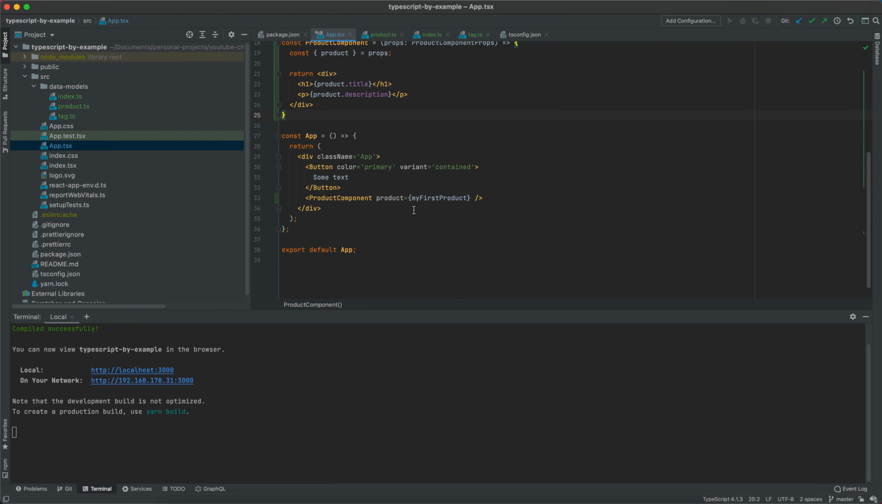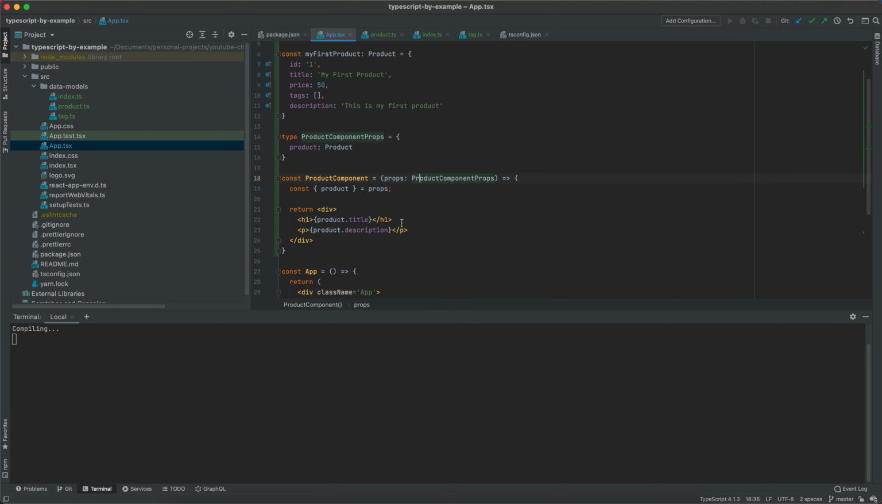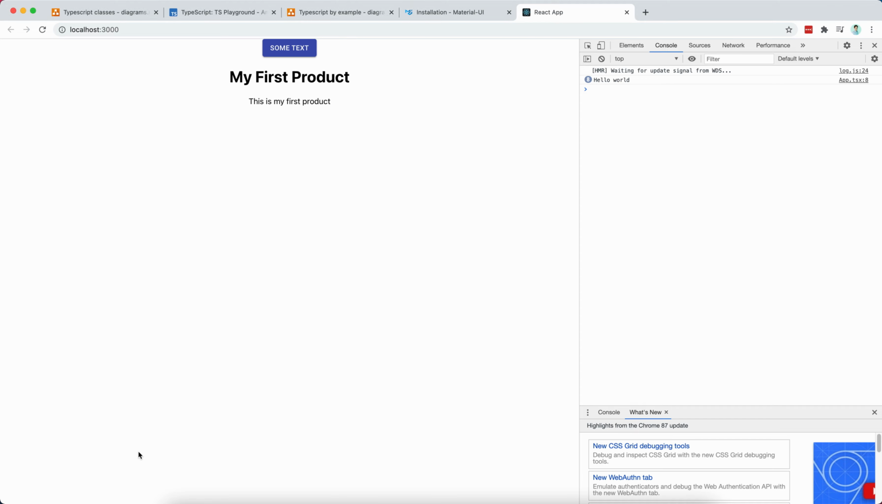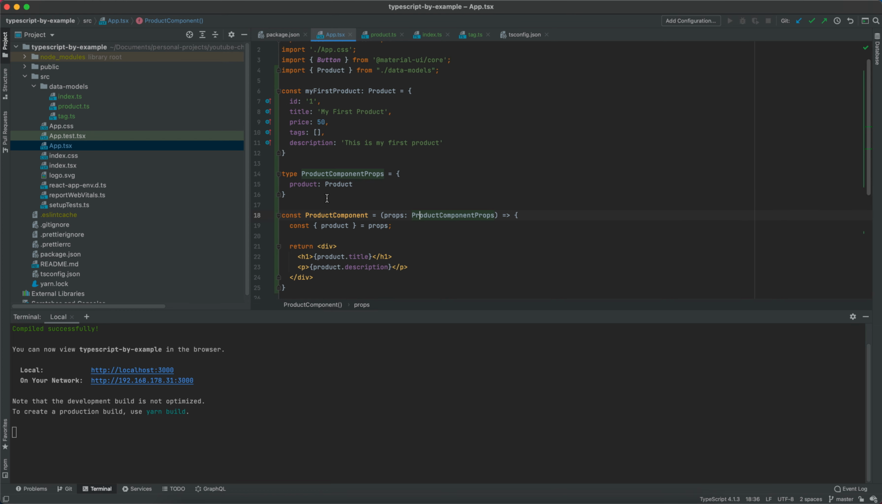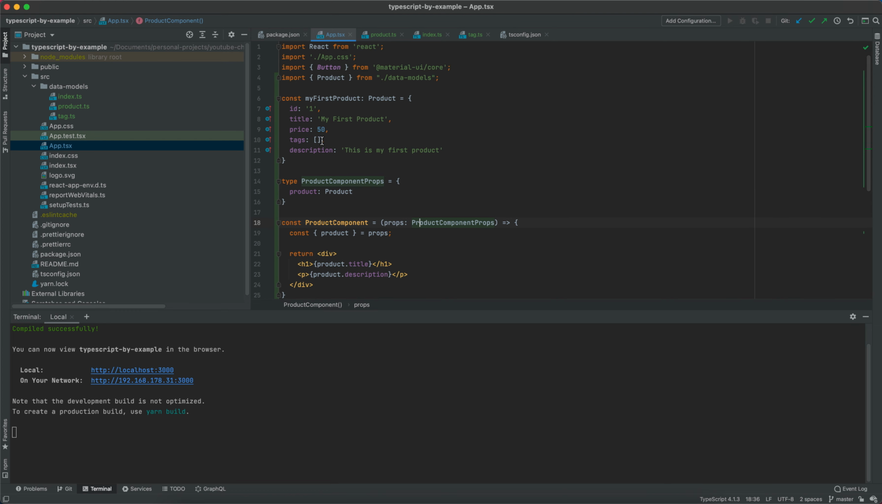So I add a new blank line just for formatting purposes, and I'll save this and wait for it to compile, and we'll go back to the browser and check it. And as you can see, there you go. We have our first product, and this is my first product, and that's our description. Very nice. So we have done quite some progress here.